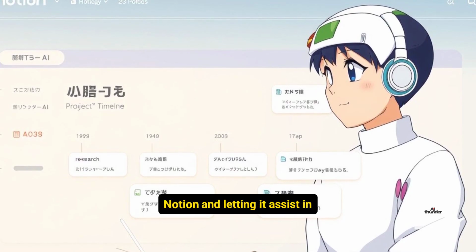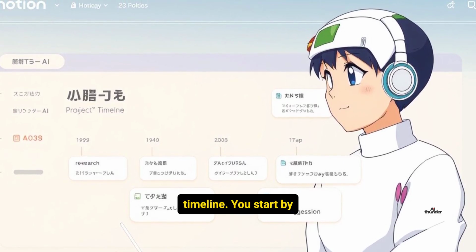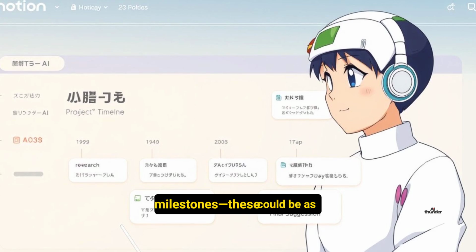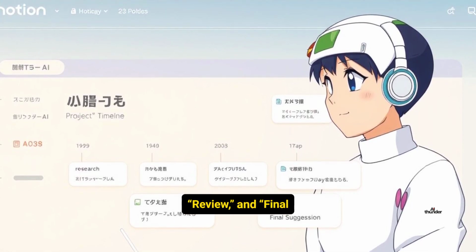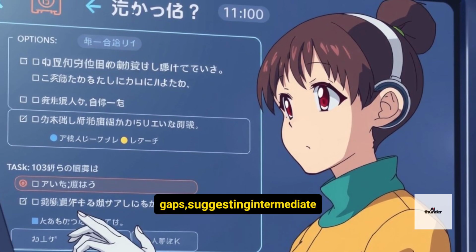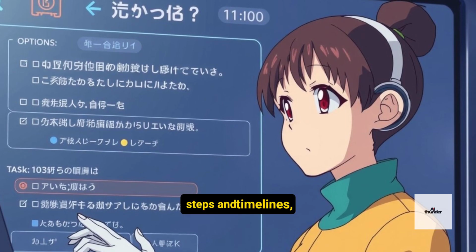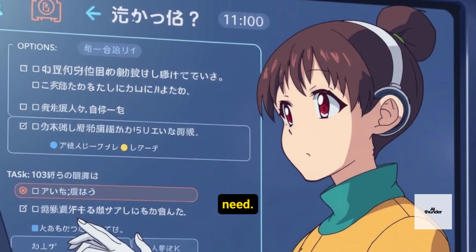Imagine opening Notion and letting it assist in drafting a project timeline. You start by entering the major milestones. These could be as simple as research, draft, review, and final submission. Let Notion AI fill in gaps, suggesting intermediate steps and timelines, considering the typical duration each task might need.